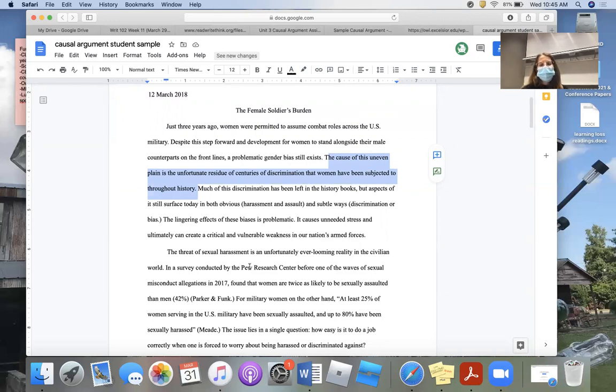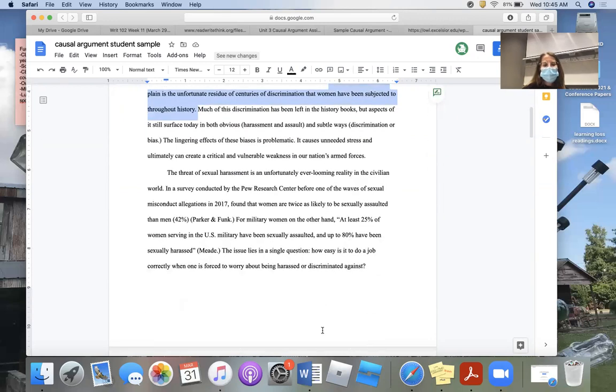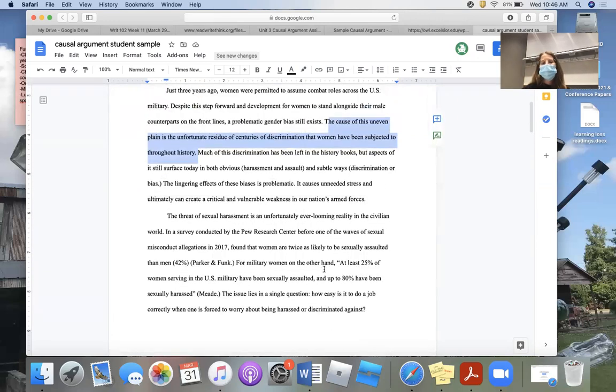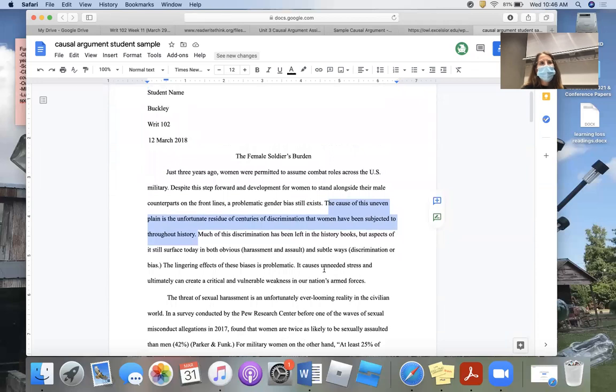And like I said, this was a strong paper. This paper probably got an A. I don't remember. But the rest of the paper is so much more compelling as compared to the intro, which is just kind of like, this is a problem.